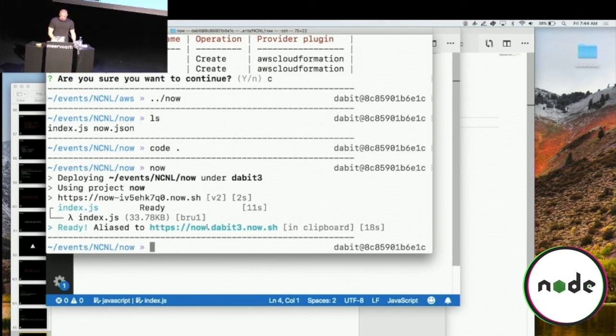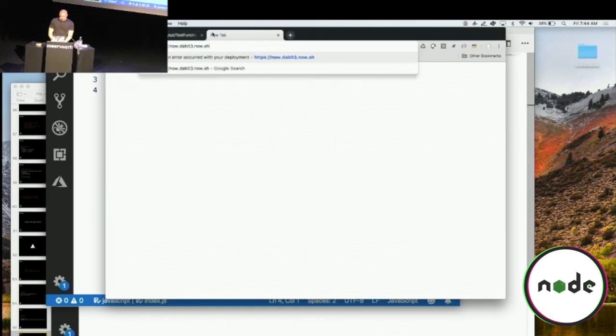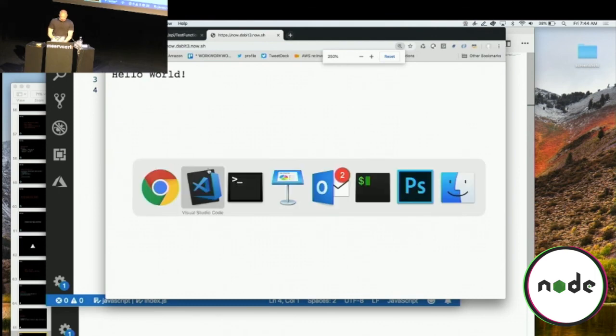So if we want to test this out, we can click on this alias URL. Well, let me just copy and paste this. There's something weird going on with my keyboard. So if I go to Chrome and I start this up, we'll see that we have Hello World. Okay, that was pretty easy, right?